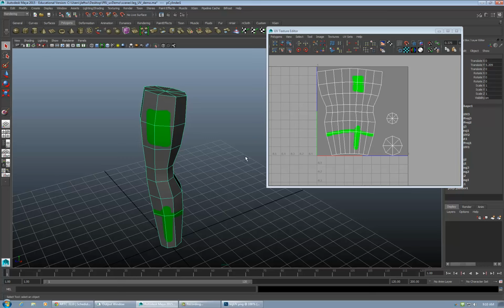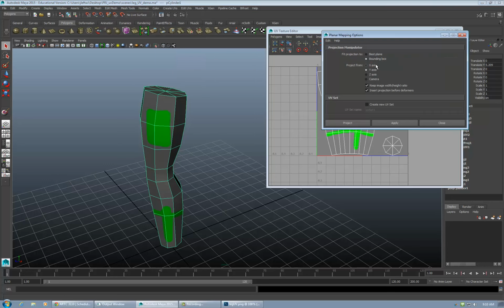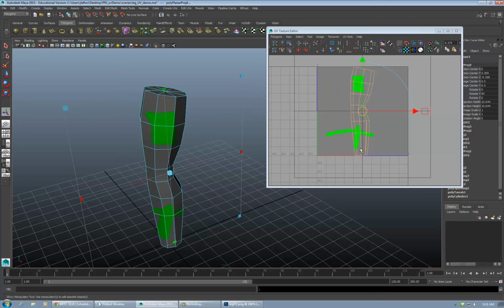Okay, so let's get a planar projection of this entire leg. So I'm gonna select the object, go to my polygon menu set, create UVs, and in this case I want a planar map from the side, so I'm gonna pop into the options box and choose X instead of Y. And I'll go ahead and hit project.